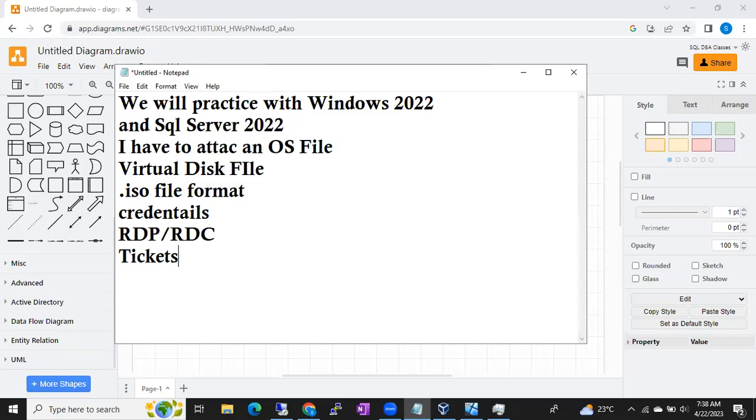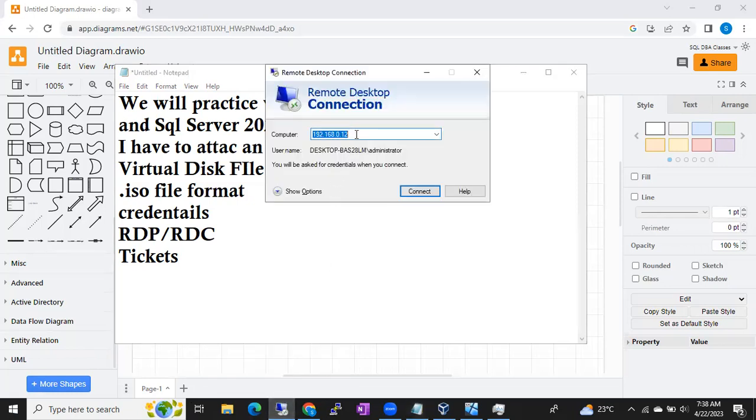You have to take that server name from the ticket and go to your laptop, click on the Windows button, type remote, and automatically you will get this option. Then just copy paste that server name or IP address here and click on the connect button.